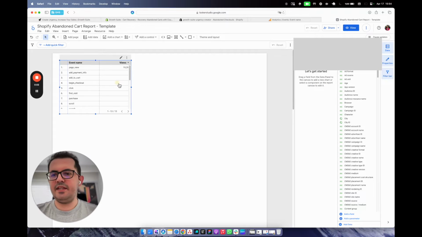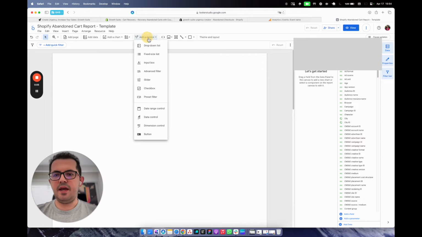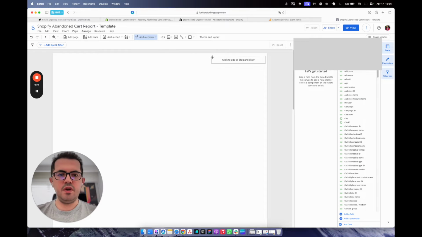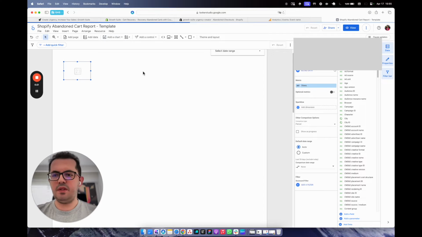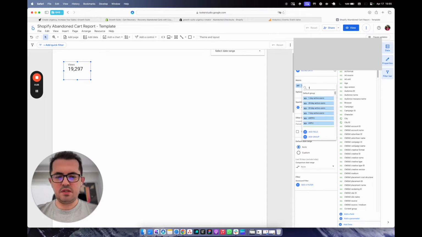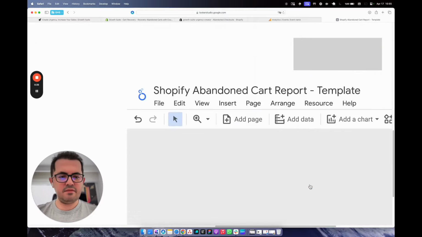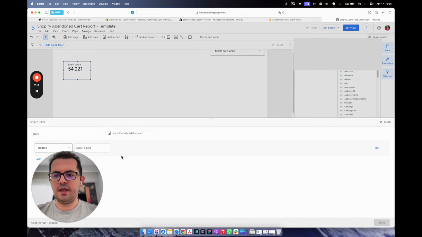Now, in this screen, I just remove this table and then click on Add Control section and choose Date Range Control. I just place it in here, as you can see. And then I will start first with the total numbers. I want to see how many people are leaving in their cart. Now, I will change views with total events, event count. And then, as you can see in here, there is one filter section. I will just click on Add Filter.